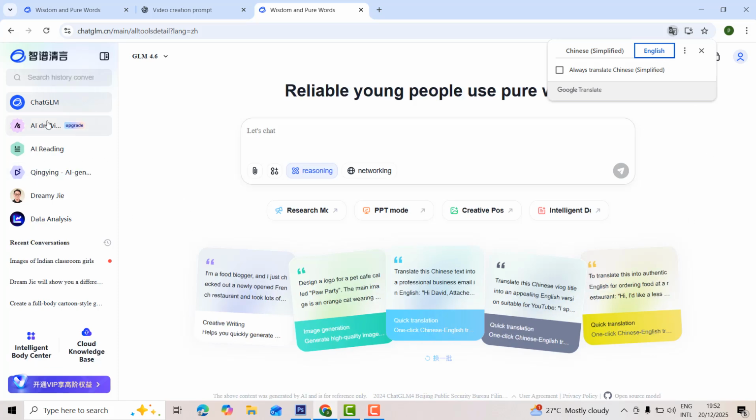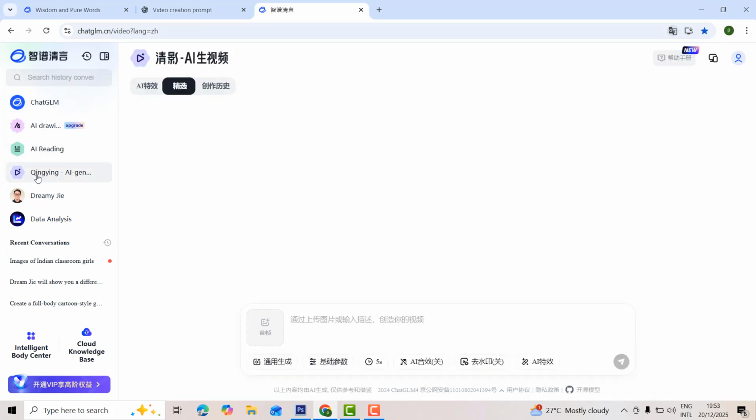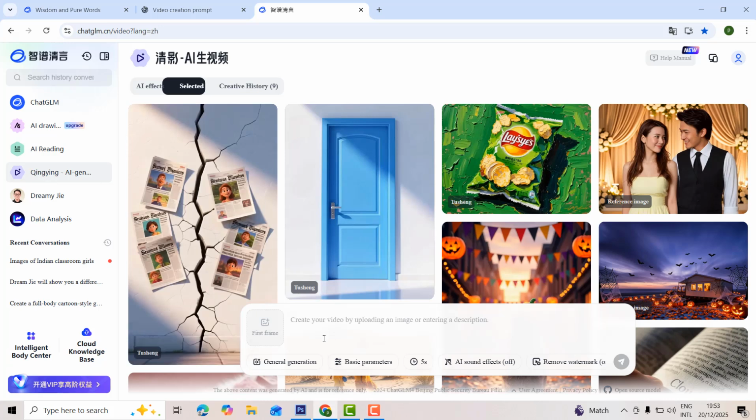Okay, so here there are many options. You will be able to create drawings, or there are the upgrade versions. Here you can do AI reading, ask it everything, do data analytics. There are many options. At the moment we are going to create a video, so click on the video option. Here you have to enter the prompt, whatever prompt you need. According to the prompt, the video will be created.